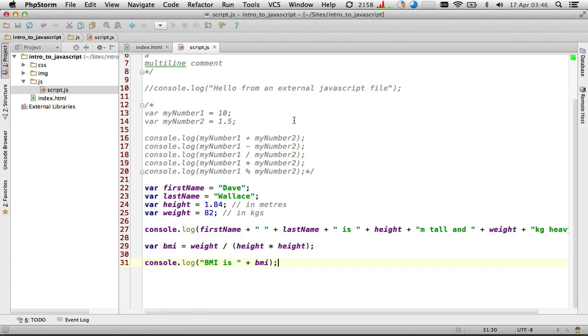Now, a BMI has a bunch of ranges. If you've got a BMI between 20 and 25, you're considered to have a healthy weight for your height. If it's over 25, then it's considered that you may be unhealthily overweight. And if you're under 20, it may be considered that you're unhealthily underweight. So what I can do now is have it output and tell me whether I'm overweight, underweight, or whether I have a healthy weight.